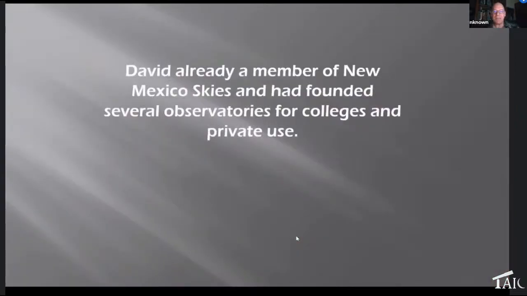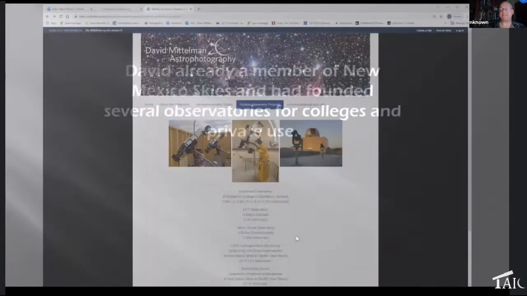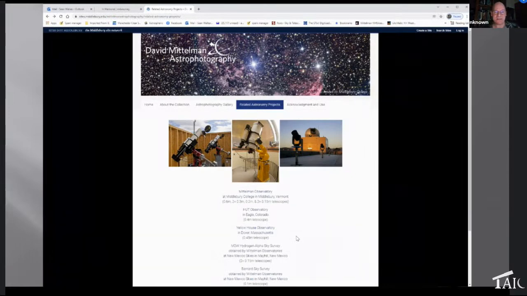David was already a member of New Mexico Skies and had founded several observatories for colleges and for private use. He really likes to put his mind to something and really get into it. Here's a couple of his setups. At the left, you see our survey scopes. In the middle is one of the observatories he put together for Middlebury College, and another one at the right there.